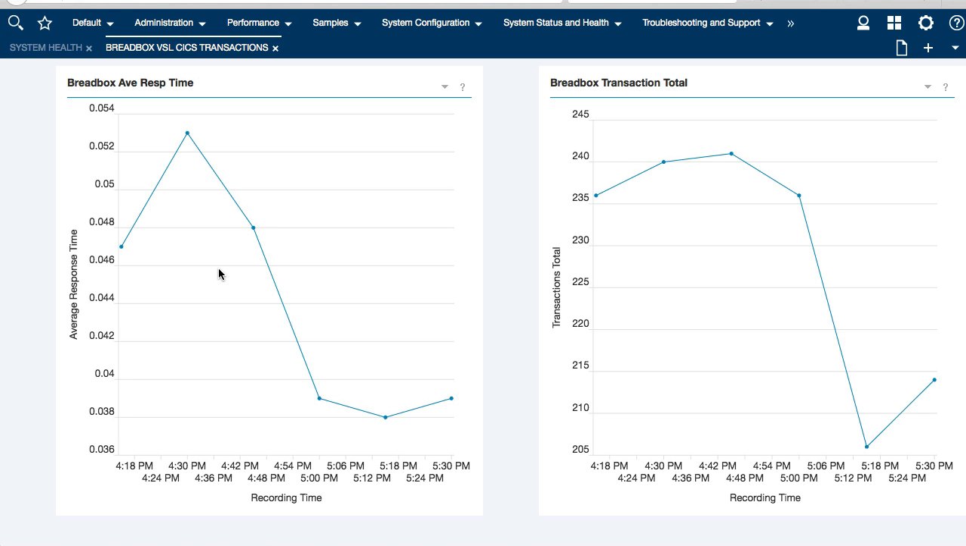And it shows the average response time and total transactions for the Breadbox Groceries CICS transaction specifically over the last couple hours. So it looks like there's been a range of response times of 53 milliseconds and as low as 38 milliseconds, kind of a good baseline. And the activity looked like it was heavy an hour or so ago. A lot of customers in the grocery stores, I suspect. 236 transactions, but we did drop a little bit to 206 transactions more recently.